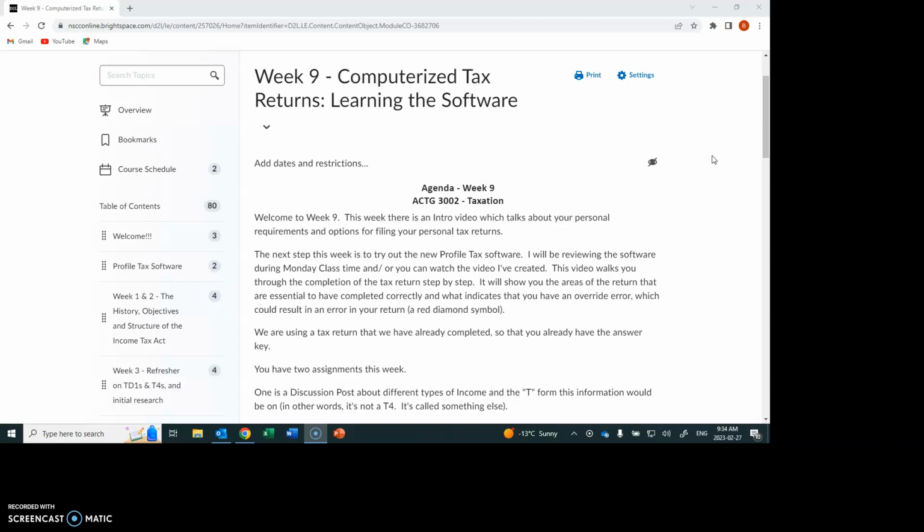This week we're actually going to take a step away from the paper returns, which I'm sure you're all pleased about, and actually start doing computerized or software tax returns. And we're going to be using the software called Profile.